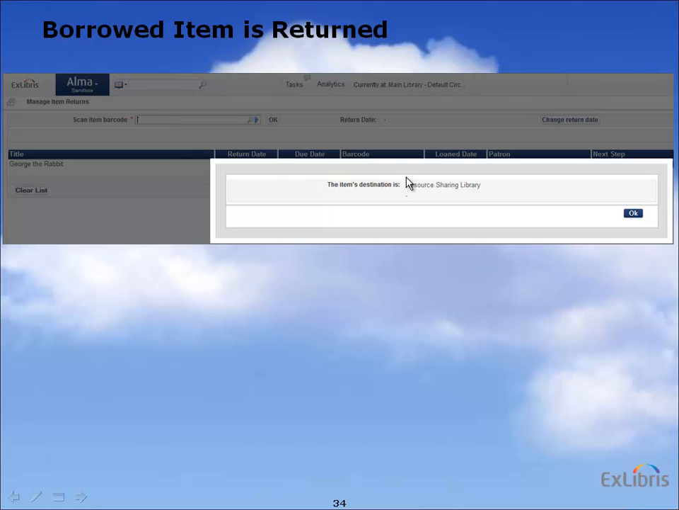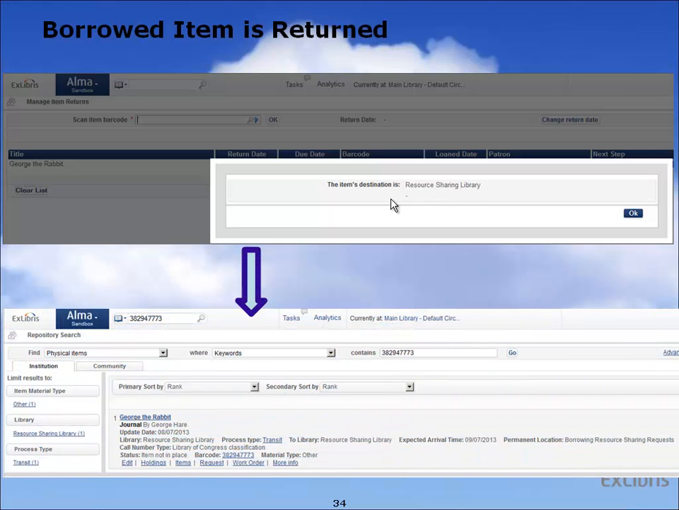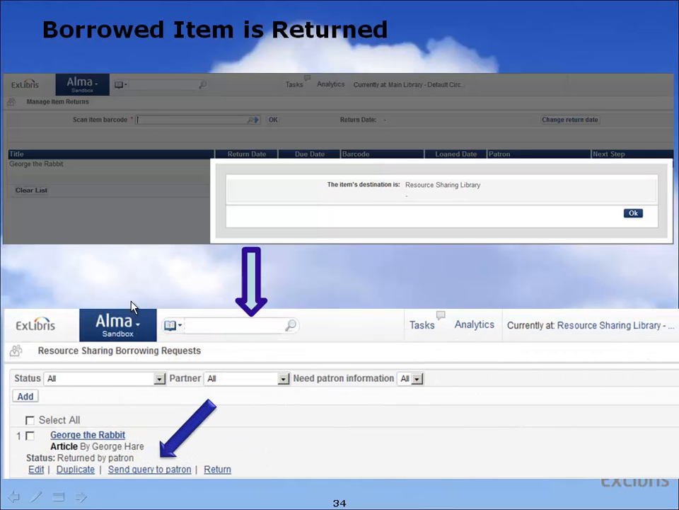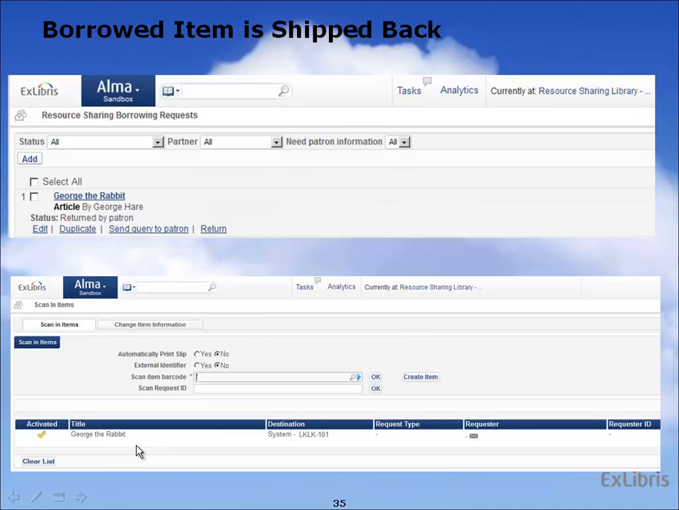Alma, when the item is checked in, will discharge the patron and notify the operator that this item needs to go back to the resource sharing library for the purpose of sending it back to the original lending institution. The item will be marked as in transit, and the borrowing request will be marked as returned by patron. The loan no longer exists. The item still does exist, as the request has not been sent yet back to the lending institution, which is the next step. We can see the return option showing up on the borrowing request task list.